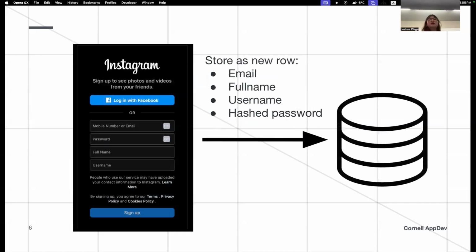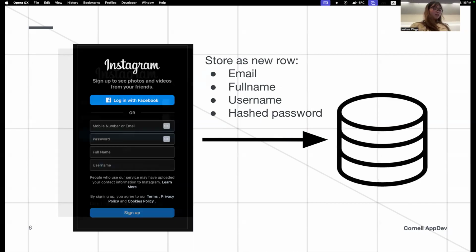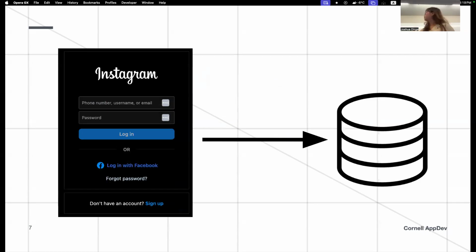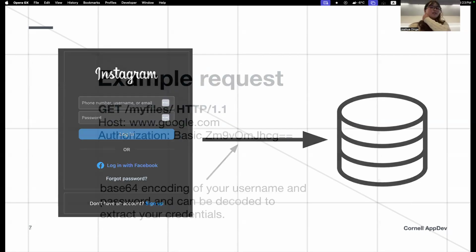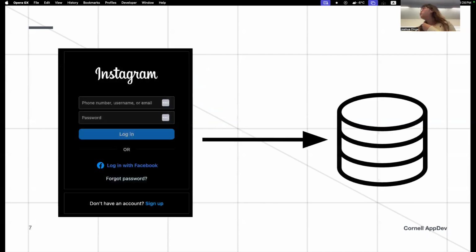So, for example, if you're creating an account on Instagram, you would store your email, full name, username, and password in the database. And then when you log in, you use your username and password, and you hash the password that you enter, and then you compare it with the hashed password in the database, and if it's the same, then that logs you in.